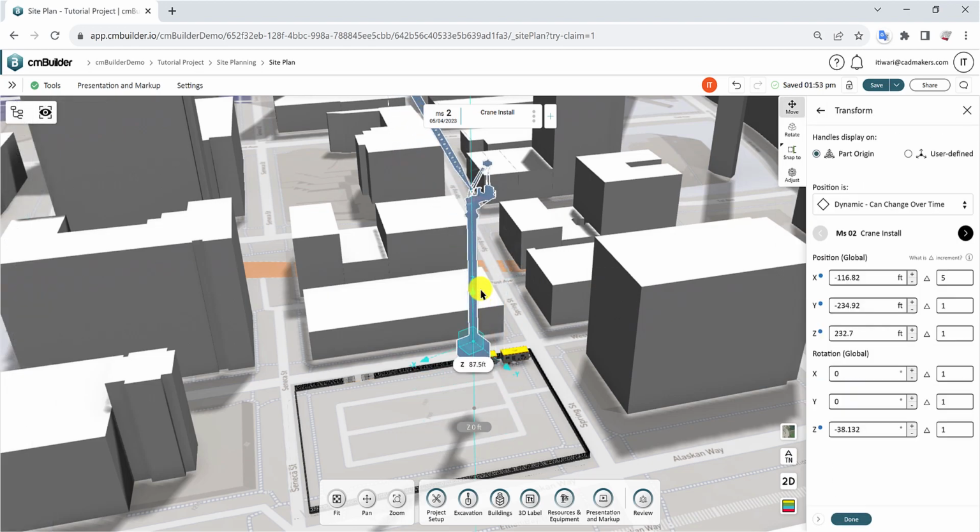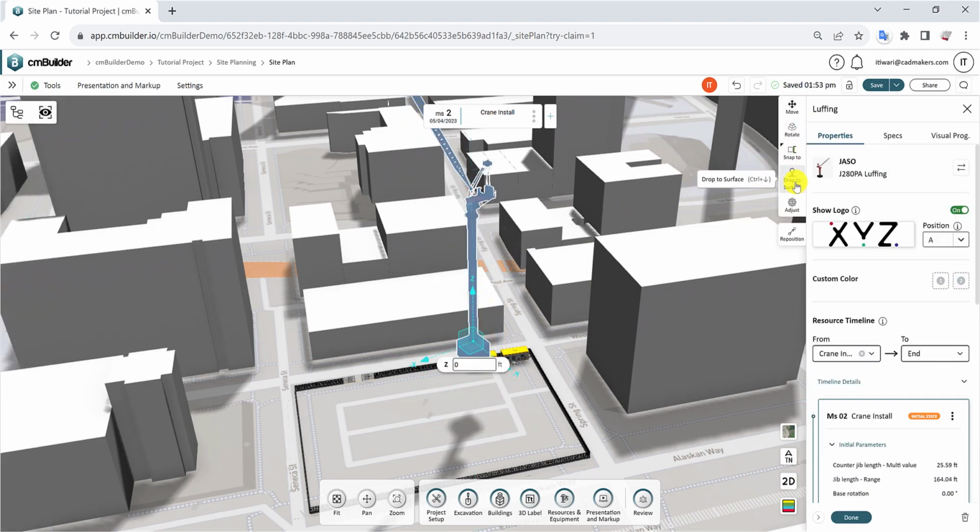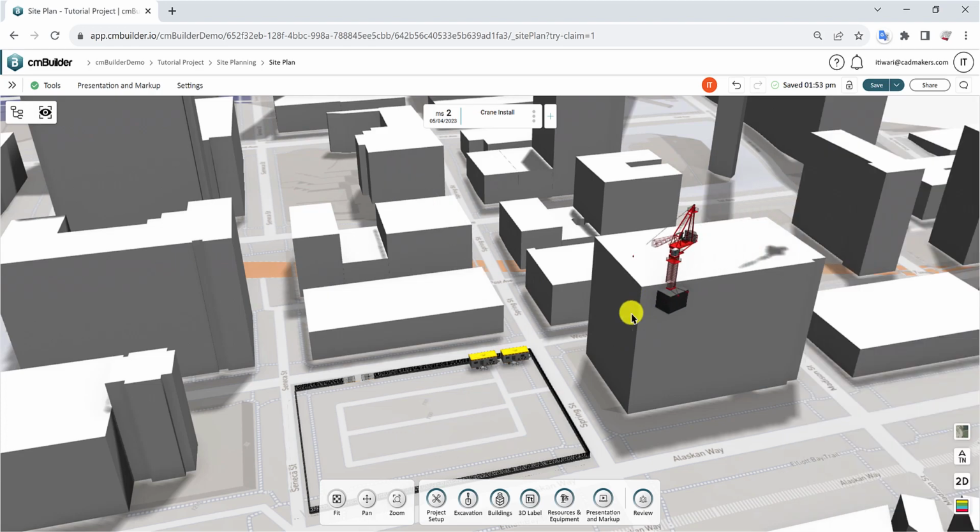The drop to surface command is used to place the object on the next available surface below it. And lastly, the reposition command is used to place the resource freely using your mouse.